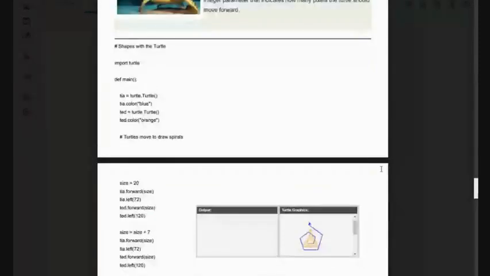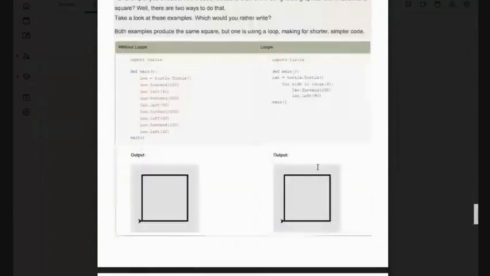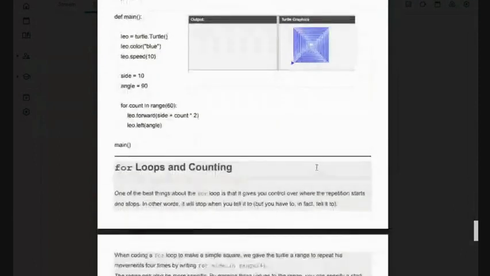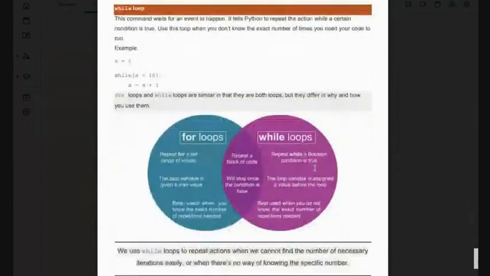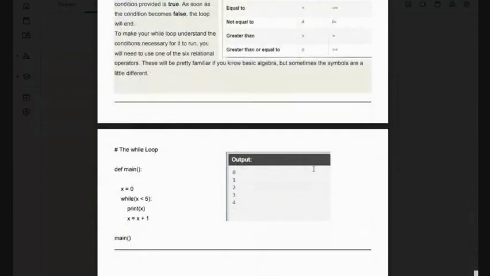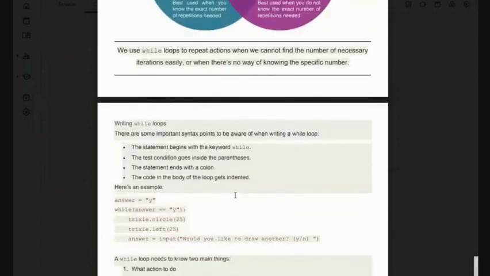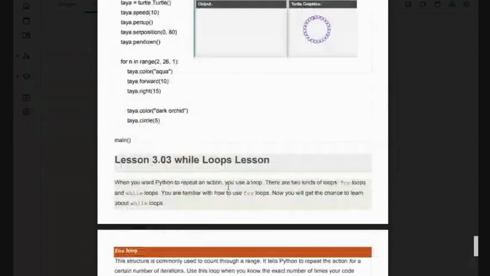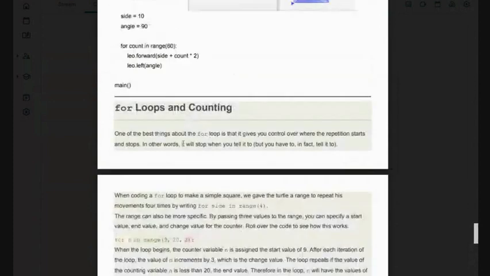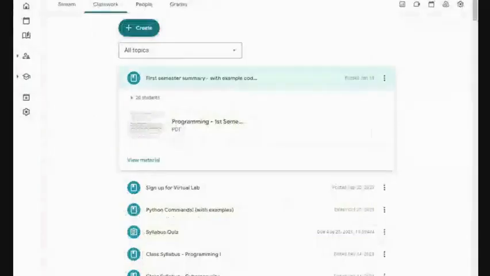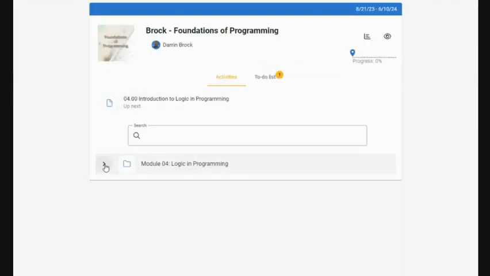So if you forget how to do something and you're writing a program this semester and you're like, oh my gosh, I don't remember how that worked, I have the whole summary right here in Google Classroom for you. We can go back and review. Boolean conditions, and the last thing we worked with was for loops and while loops. So there's the while loops lesson and the for loops lesson. So that is all right there if you need to go back and review. And let's open this up.